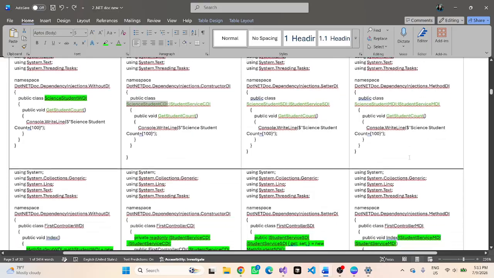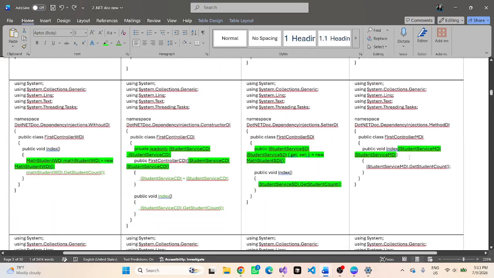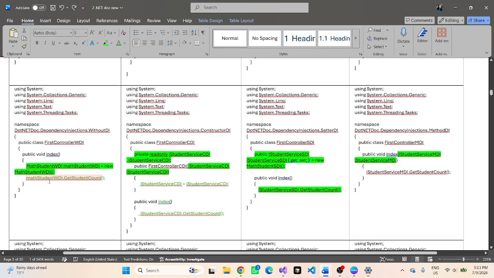Okay. Now we will go to the controller. Without using dependency injection, first of all, we will look at the controller and test so that it will be much easier. In this code, the main changes are in the controller and this class.